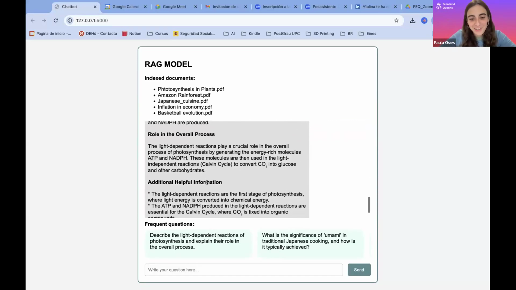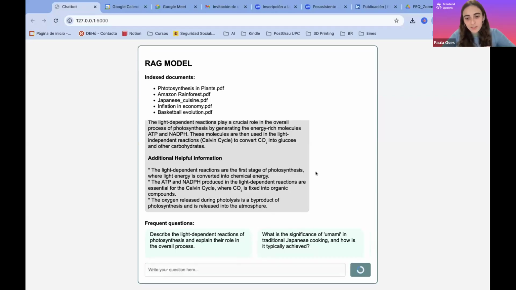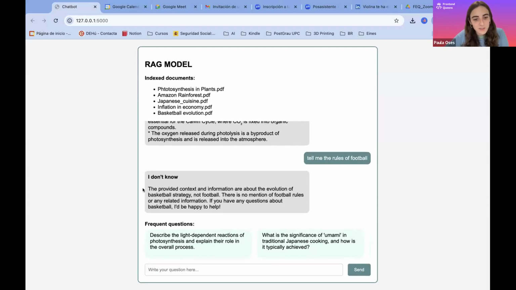I think it's good. And you can also see that if I ask another question that is not in one of these documents, for instance, tell me the rules of football, it's supposed to answer that it doesn't know. So you can see here: I don't know. The provided context and information are about the evolution of basketball strategy, not football.